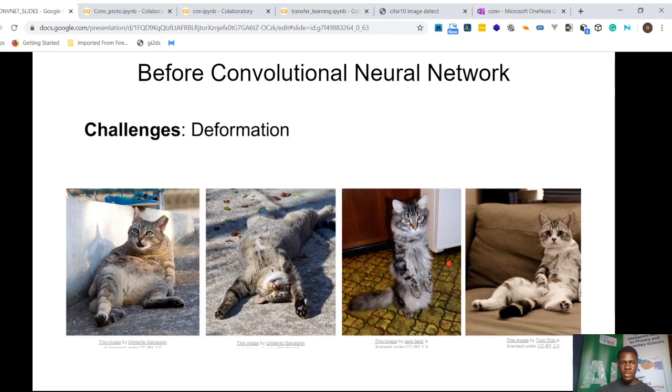And also deformation. Sometimes the way the edges of an object are shown in an image can make it look as if it's another object, but actually it is not. In this kind of case, an expert system will be very confused about what kind of object is present in this image.